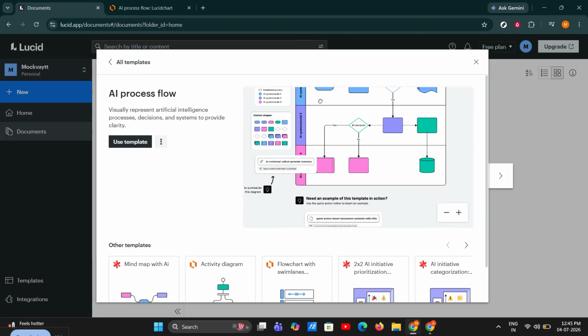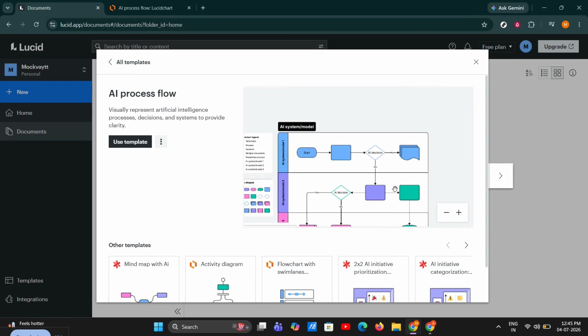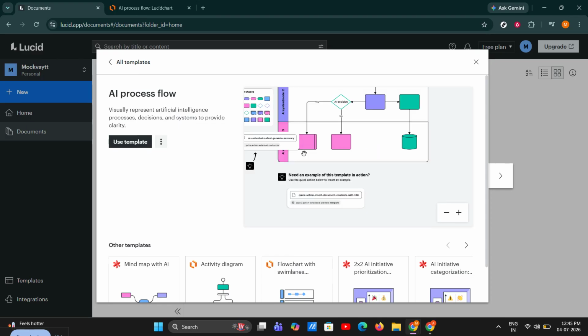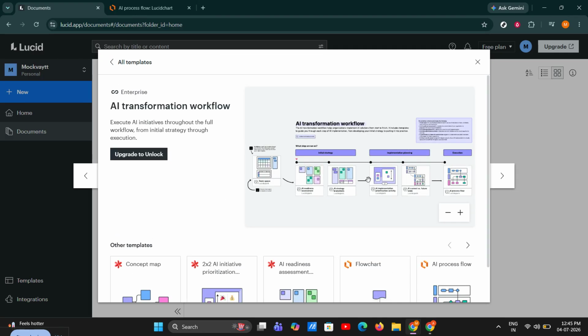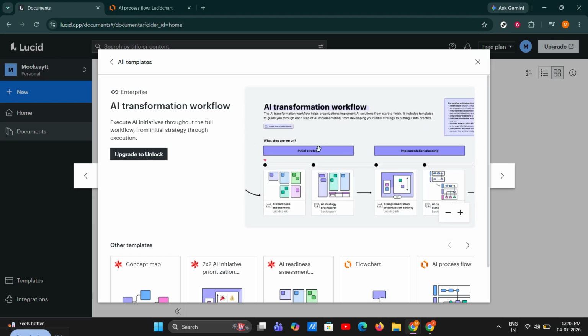If you're working on a flowchart, for example, you can preview different styles and layouts before selecting the one that looks most useful. That way, you save time and avoid opening templates you don't actually need.